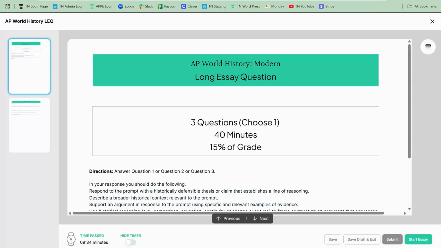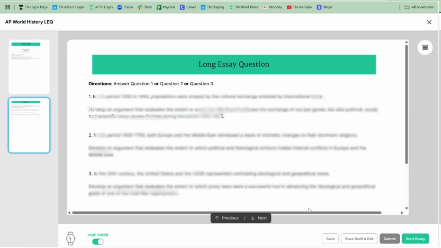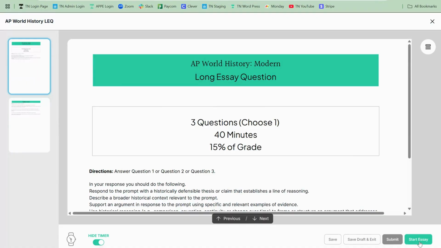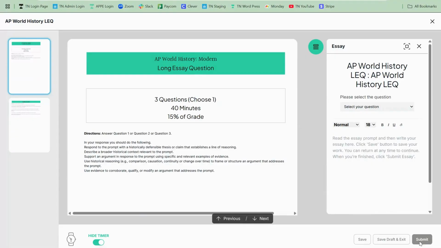You'll notice that there's a timer down here. Some time has elapsed because I was able to exit my test and come back in, and my timer picked up where I left off. If the timer is something you're not interested in having or it's bothersome down here, you can go ahead and hide that timer. In order to start your writing, you can click the Start Essay button.